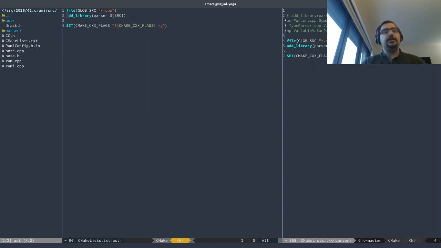Yes, finally. Okay, so we are going to query all of the C++ files and capture them in the src variable, and then we are going to create a new library, call it the ASD, and we are going to say that we depend on all of the C++ files there.